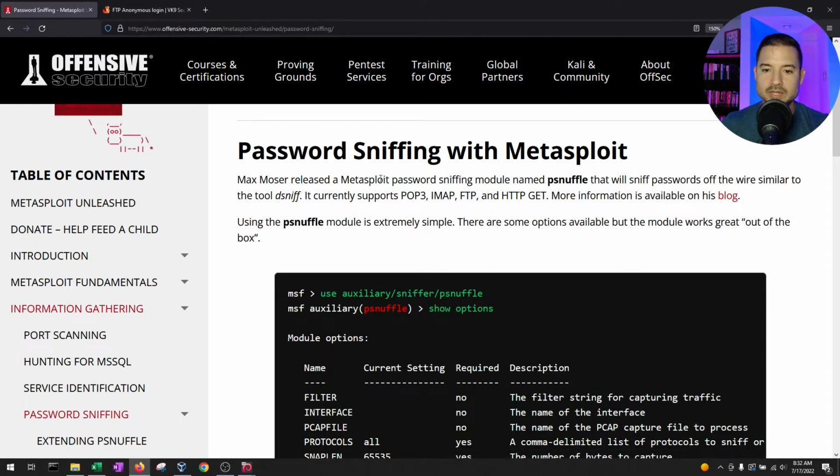So Max Moser released a Metasploit password sniffing module called psnuffle that will sniff passwords off the wire, similar to the tool dsniff. It currently supports POP3, IMAP, FTP, and HTTP GET. So what's the common denominator among all these? That all of these send passwords in clear text. So that's why we would be able to sniff them. More information is available in this blog, and we'll open it.